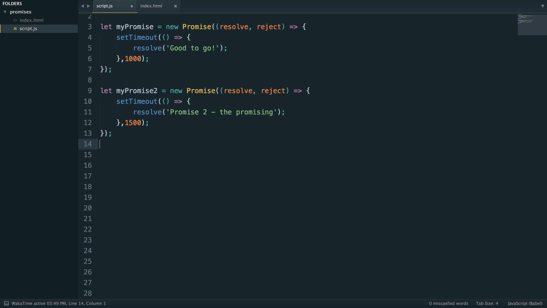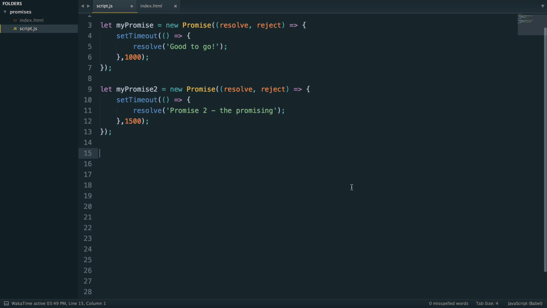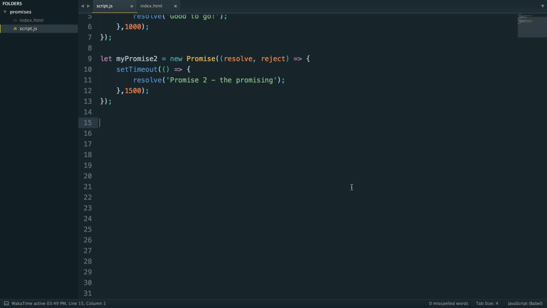They're obviously going to be doing something a little bit more than just resolving with some text, but in our case, they're going to look like this. There is a static method on Promise called .all that will take an array of promises, so more than 1, 2, 3, whatever you want, and it will wait until all of them are resolved before running a then method. Let's see what that looks like first.